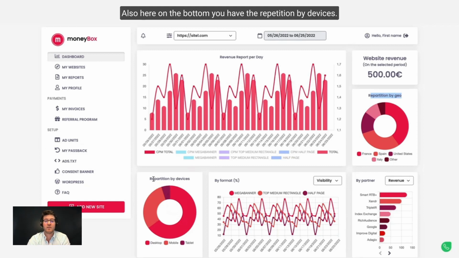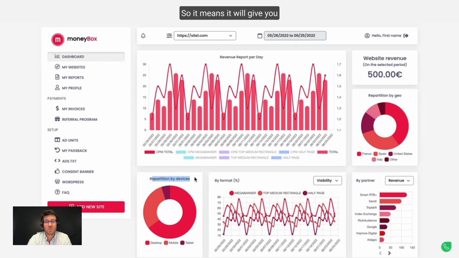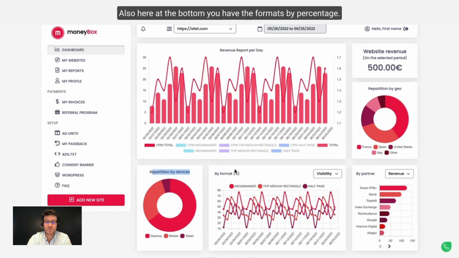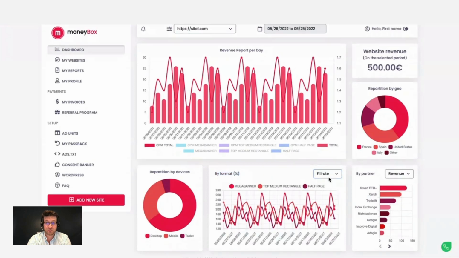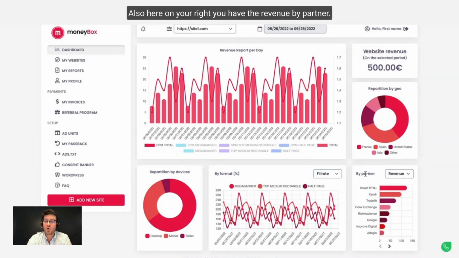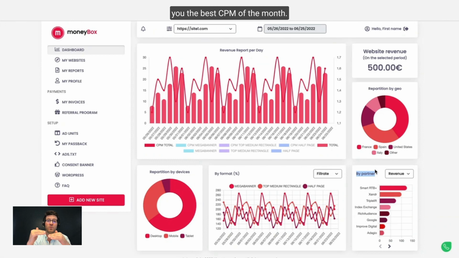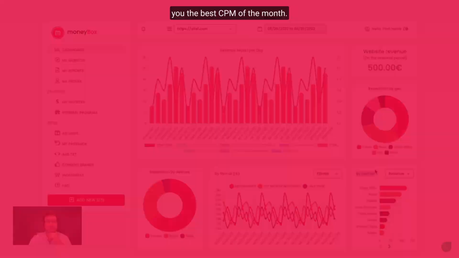Also here on the bottom, you have the repartition by devices. So it means it will give you the percentage of every mobile, desktop, or tablet user. Also here at the bottom, you have the formats by percentage. So you have the daily report of the visibility, fill rate, and revenue. Also here on your right, you have the revenue by partner. So you can see here which partner gives you the best CPM of the month.